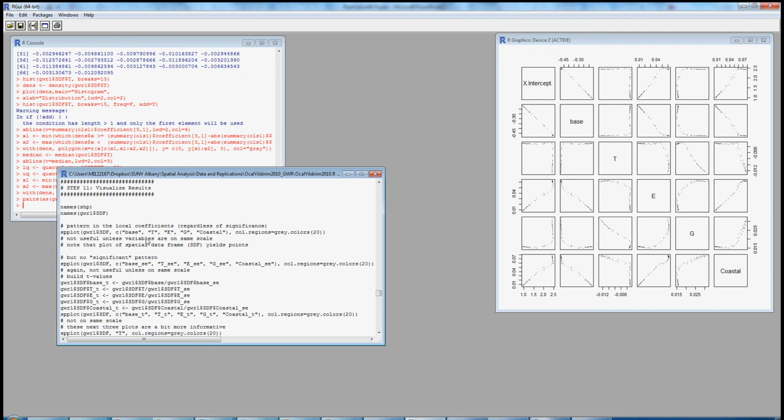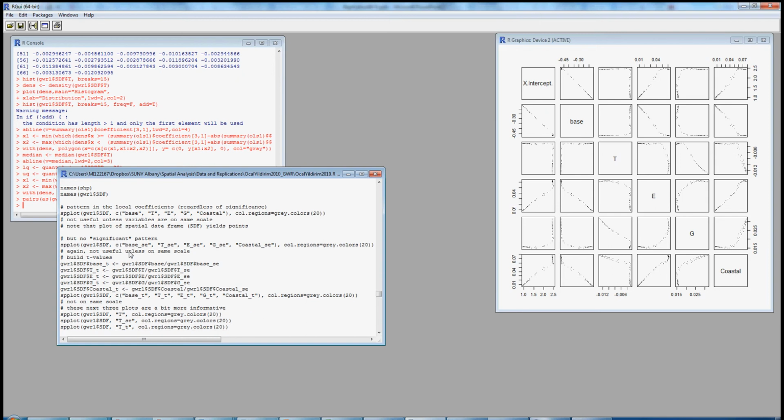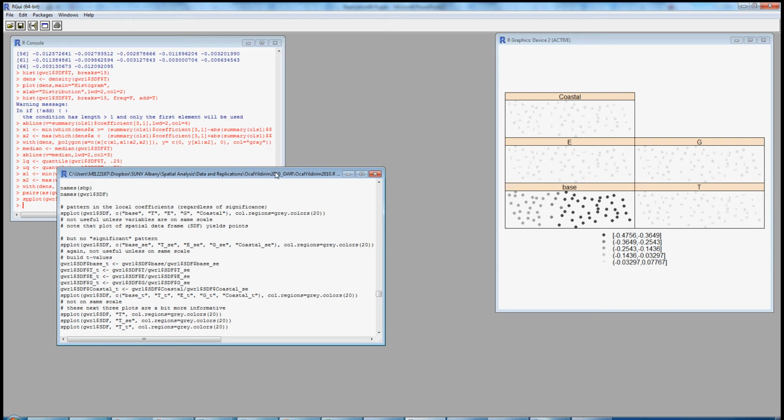One of the more striking ways to use geographically weighted regression is to then visualize the results. I have various plotting functions here to look at the patterns in the data. If you plot them all alongside each other, it might not be very informative. With the SP plot using the data frame, it'll reduce the data to points. But this kind of plot is not very informative unless all of your variables are on the same scale.